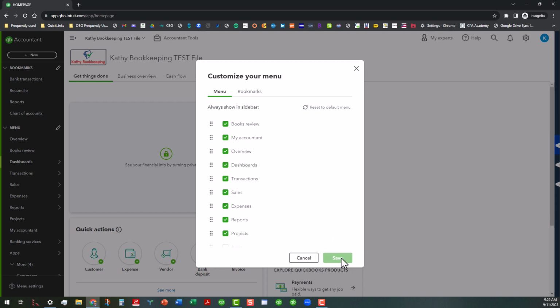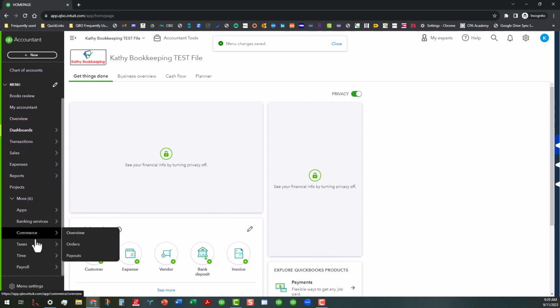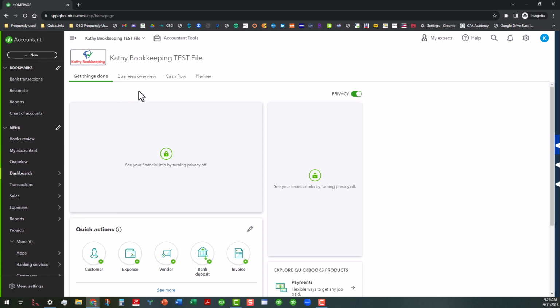So let's go ahead and save, and you'll see the changes take effect over here. And then those other things that we removed are down here at the bottom. So I can see where this can be very helpful when you're trying to set this up in a way that works best for you.